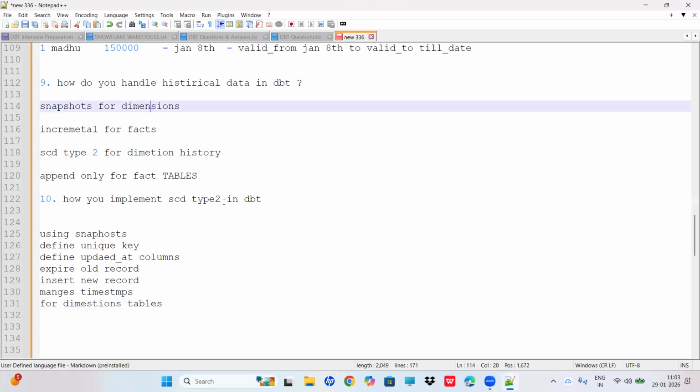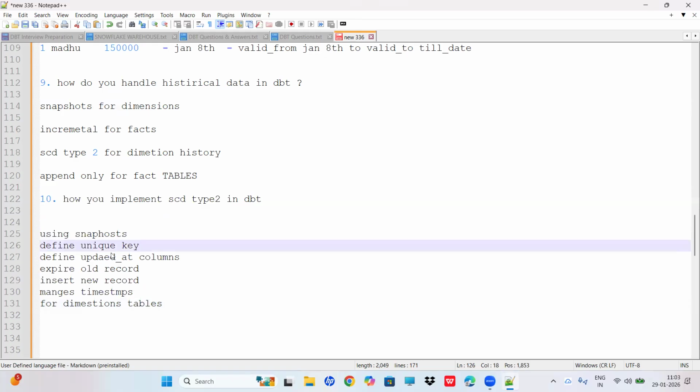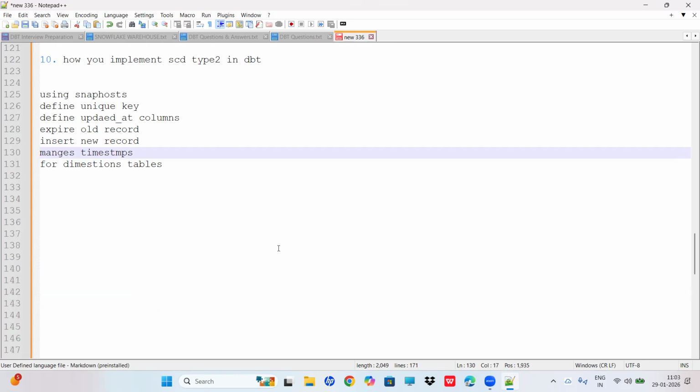So how do you implement SCD Type 2 in DBT? Using snapshots. In the syntax we put a unique key and define one updated column. It expires the old record and inserts the new record, and DBT manages the timestamps. All of this is used only for dimension tables. So these are the 10 questions.